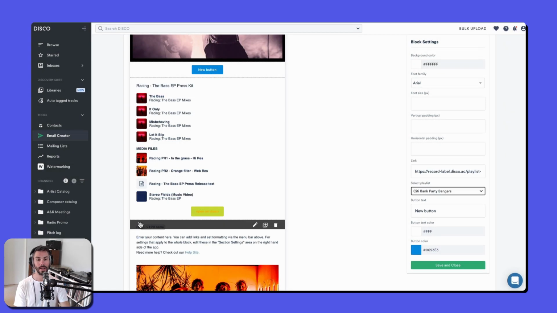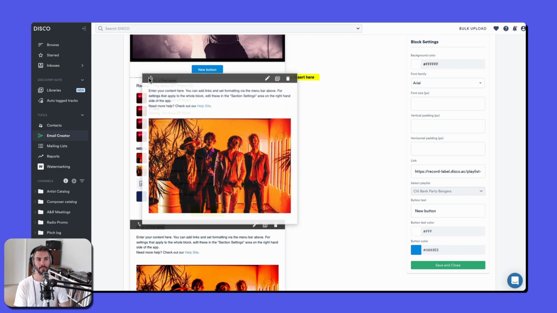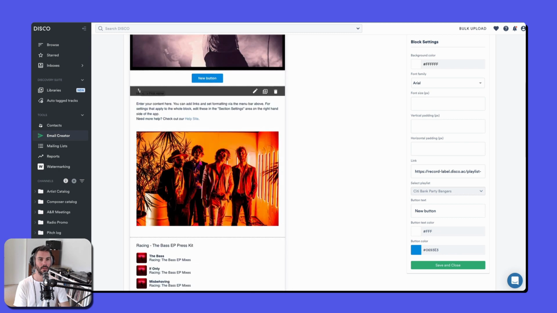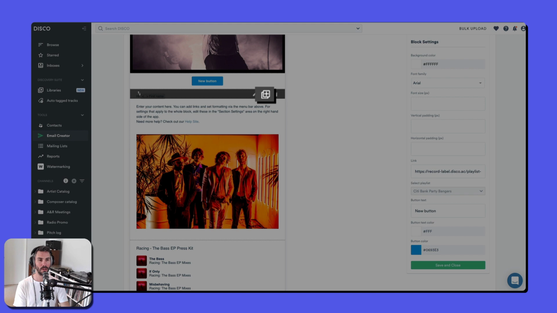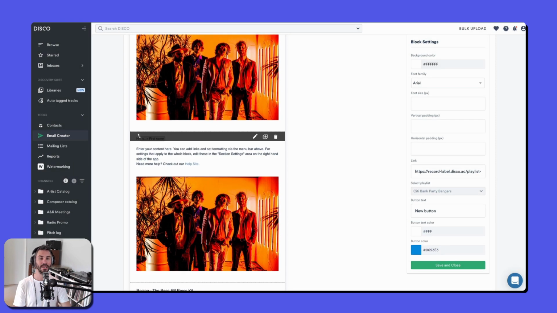You can also rearrange content blocks just by dragging them. You can also duplicate a content block. So if you've got a really nicely formatted section, you can just duplicate and change out the content.